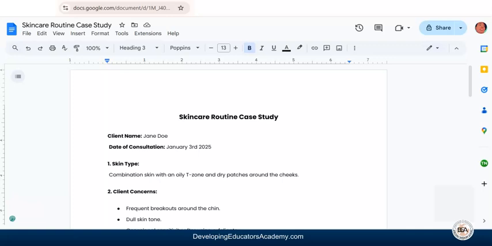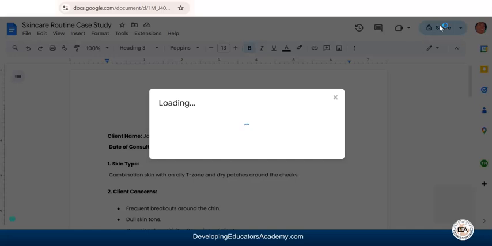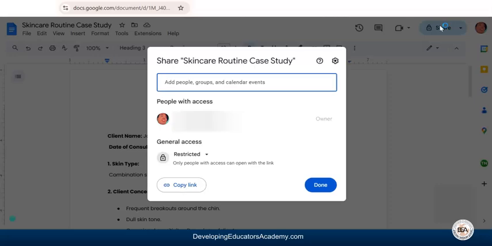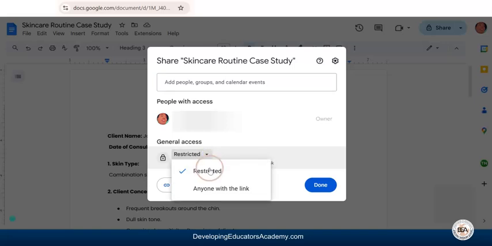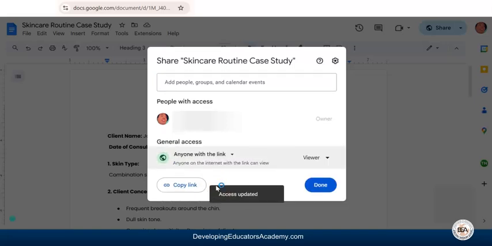So go back to accessing the original Google Doc that you wanted to share with your students. All you need to do is, in the top right hand corner where it says share, click the share button, and adjust the sharing settings to anyone with the link can view. This ensures students can access the file but can't edit the original. So you can see here general access, click this drop down, anyone with the link, and click done.